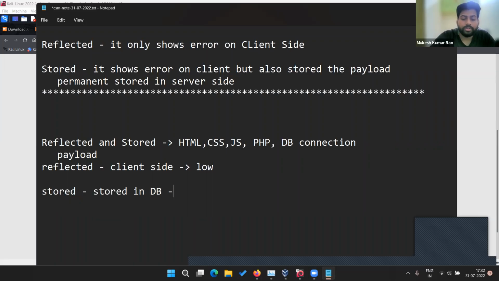When it is stored in the database, any other user who logs in will also see the error, or that vulnerability will show. That's why it becomes a high and critical level vulnerability. The payload is the same, but the effect is limited. If it is reflected, it only affects your browser end. But if it is stored, like in a chat message application, feedback application, or comment box application, that stores the data in the database. Same payload, but stored in the database, so that becomes stored XSS.